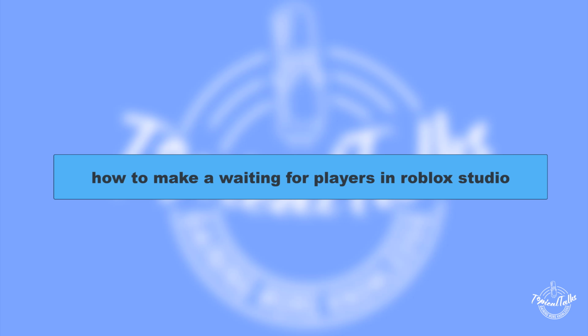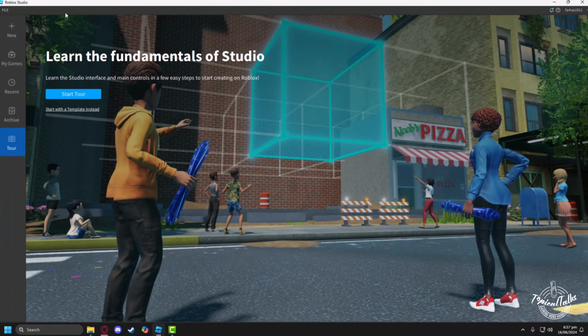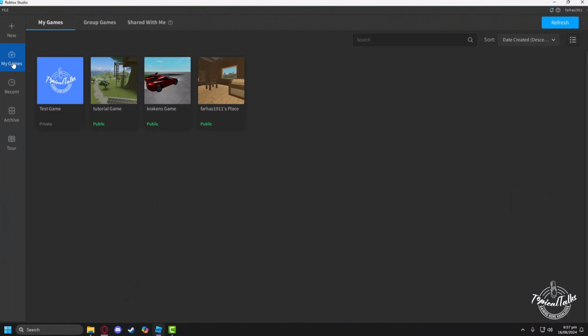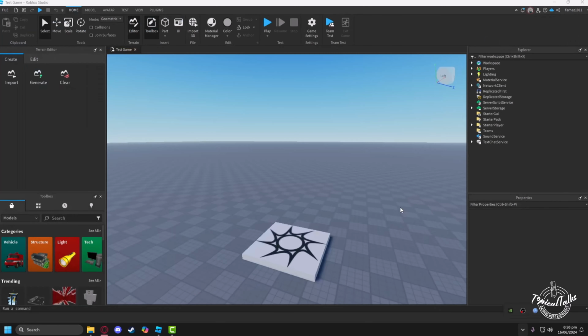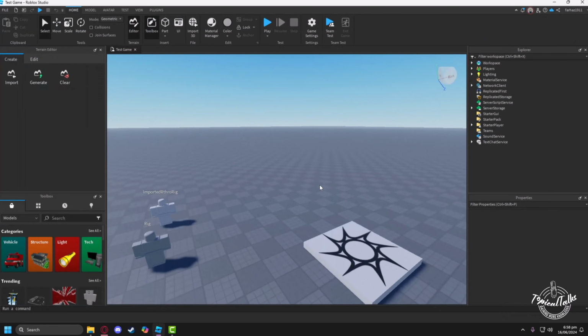And in this video, we will learn how to make waiting for players in Roblox Studio. So firstly open up Roblox Studio, then head to my games. Now open up the game you want to add the waiting for players command into. So I'll head into my test game, then wait for the game to load. Now the game has loaded.